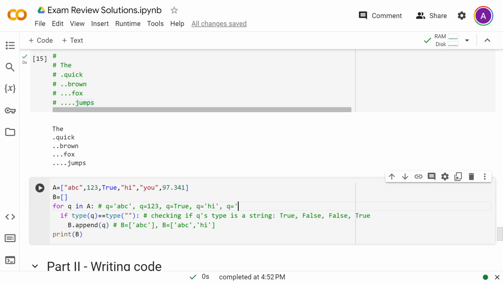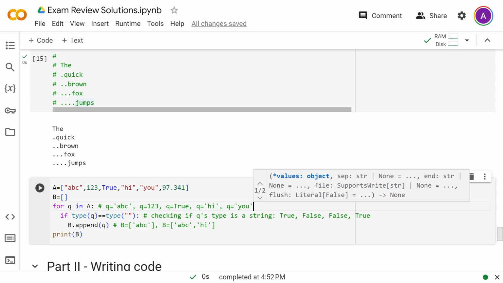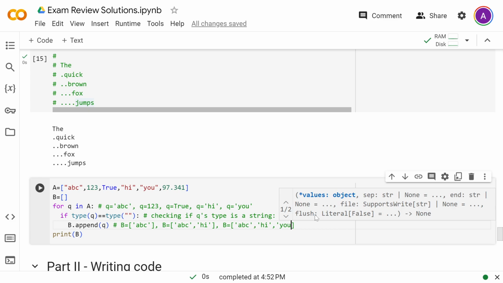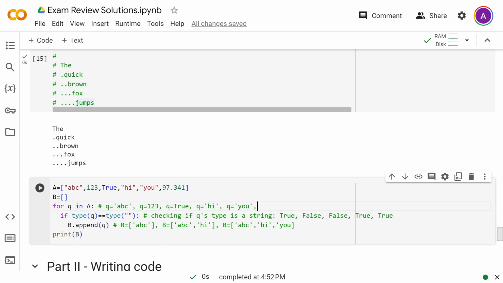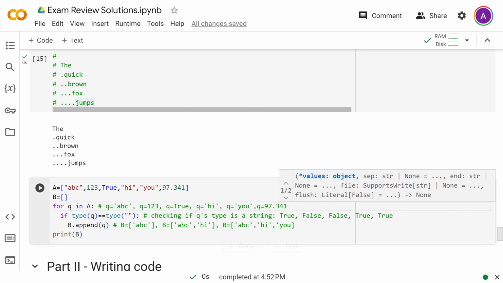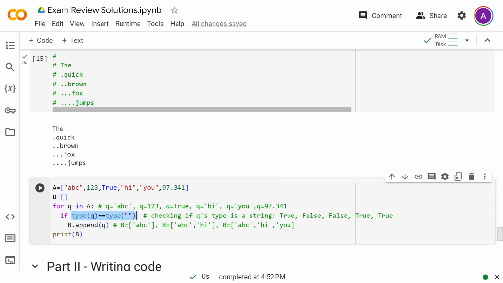Q is going to become U. All right. And then I check if the type of U is a string type, and it is. So I'm going to append that. So B is going to become, it has everything it had before, and now we're tacking on U to the end. Last value for Q is going to be 97.341, and the type of that is going to be float, not string. So that's going to be false, and we're not going to do the appending.